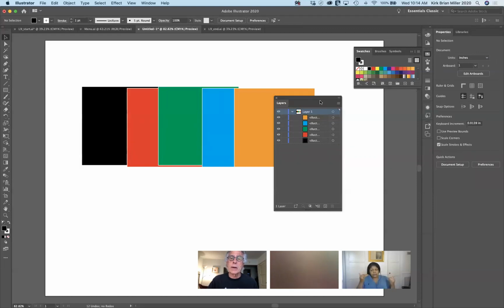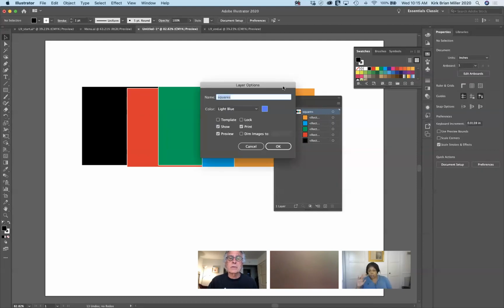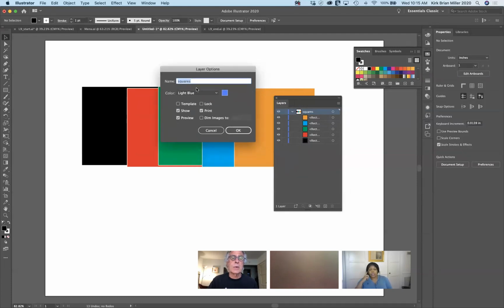Another thing you can do with layers is rename them, and you can rename the objects within them. If I simply double click, I can name this one squares, just like so. And if I want to look at the properties of that layer, I can double click on that layer to its right, and it brings up this dialog box. It's in this dialog box that I can rename it again. You'll also notice that there is a color assigned to each separate layer.